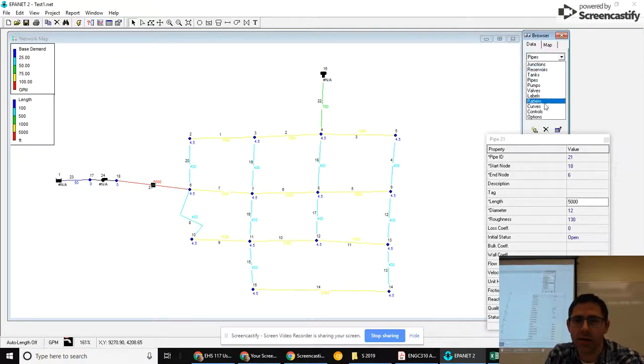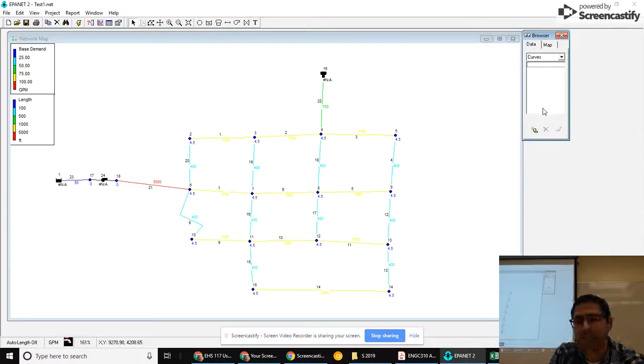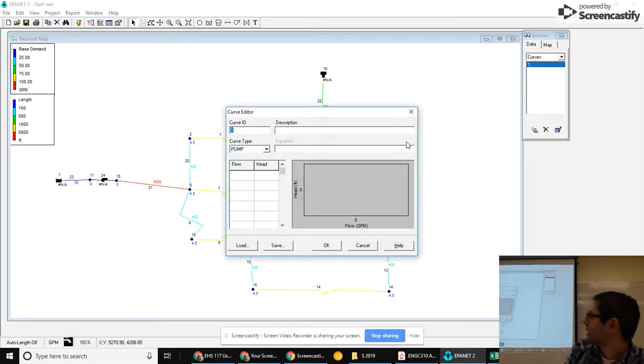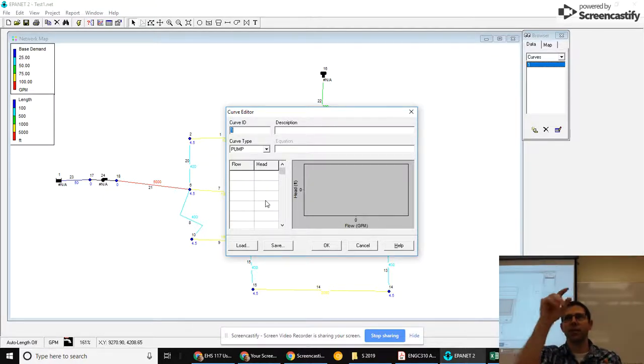But right now I want to go down to the option that says curves. And I'm going to hit this little button on the bottom of the browser that says add. And I get a little curve editor. This allows me to enter different flow and head points to define what the pump curve looks like. With a real pump from a catalog, I would look at the pump curve, take a bunch of points off it, and keep adding them to this table, and it would keep updating the pump curve so that EPANET knows how the pump behaves.